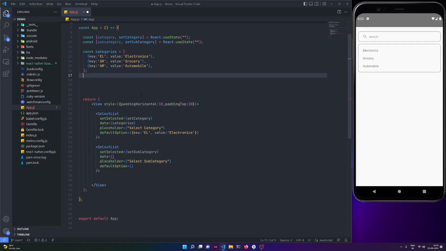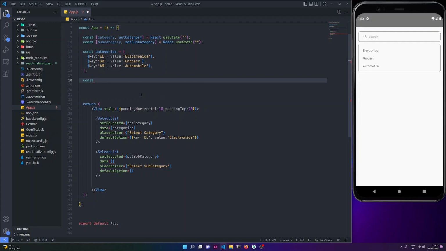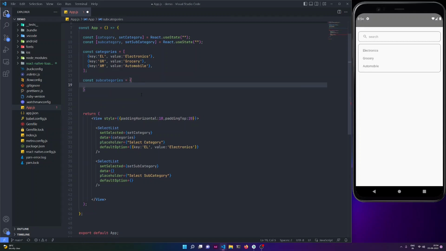Okay, now we have to create another data variable for the subcategories. So I'll create this one, and it should be an object. Why this should be an object, I will tell you in a minute. So let's create it first. Subcategories. This should be an object because we have to pass arrays related to the keys of the options. I know this sounds confusing, so let's just create it first, and I hope at the end this will make sense to you.